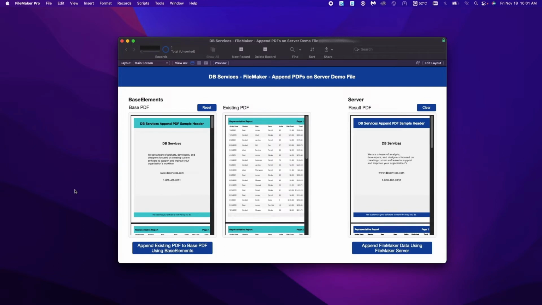Name is Gideon, and today we're going to take a look at how to append PDFs with FileMaker Server. If you'd like to follow along, you can download the sample file I'm using at the link in the video description below. Before we get started, there are two important rules to remember when appending PDFs in FileMaker.